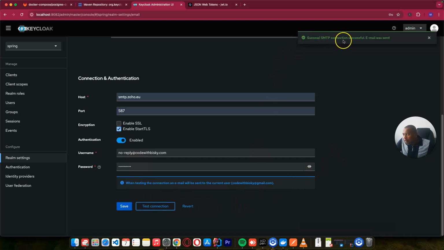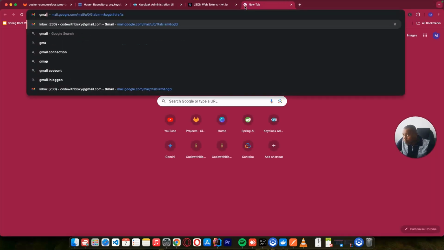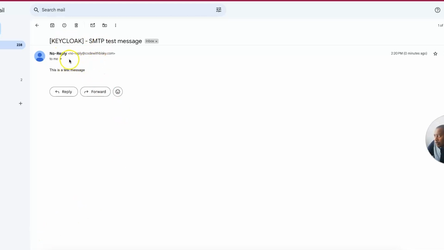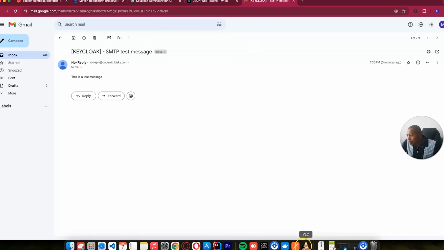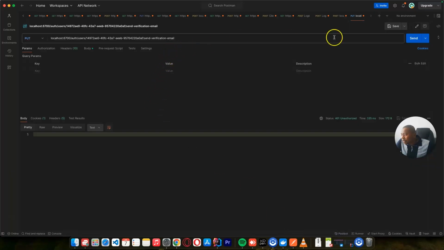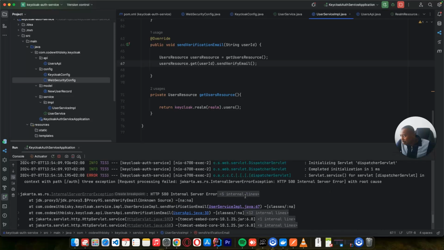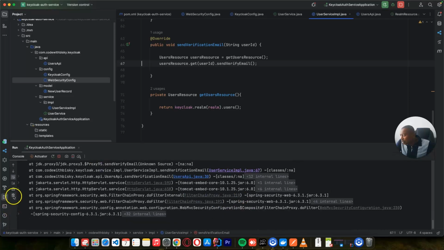An email has been sent here, and I'll receive the email. As you can see, this is the test email which came from no reply at Code with Bisc. So it means our email integration is working fine. So let's go back to our API and test again to send an email. And right now we get an OK. So let's check, do we have any exception? This was the previous exception that we got.